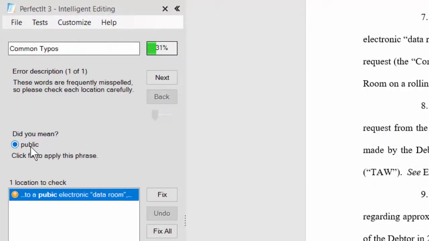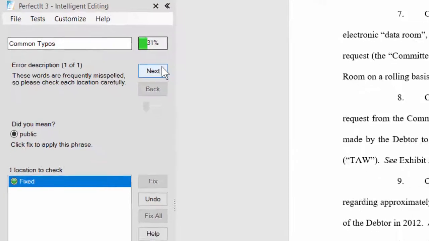PerfectIt finds mistakes that spellcheck will not spot. If you search Google for initial public offering without the L in public, you see that more than 5,000 mistakes have been published for that error alone. PerfectIt runs this check to make sure you avoid embarrassment.